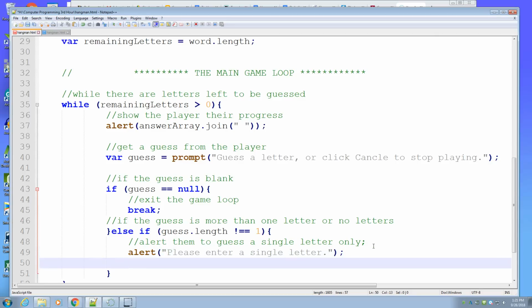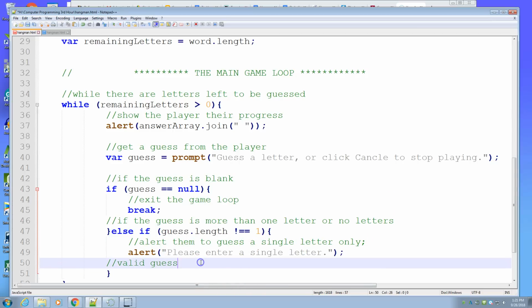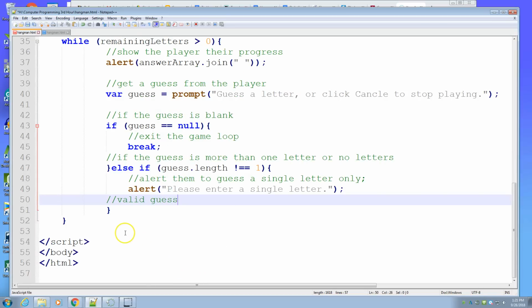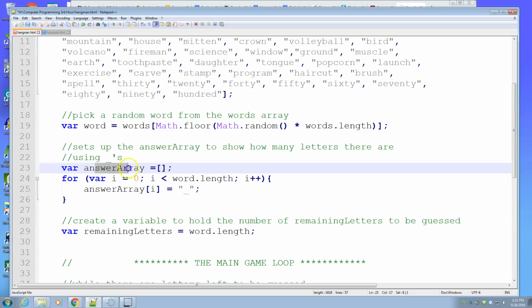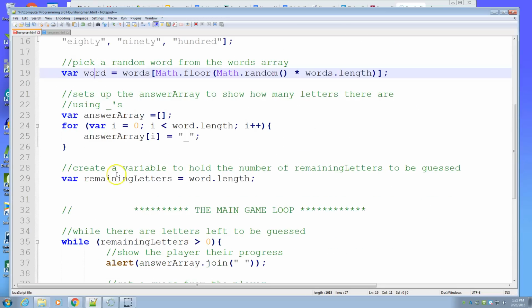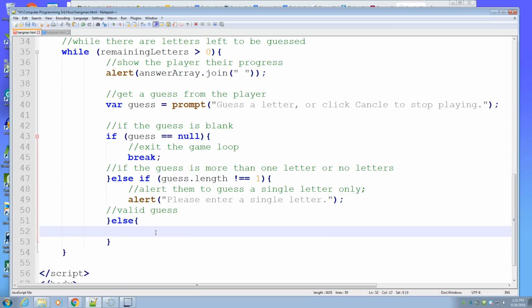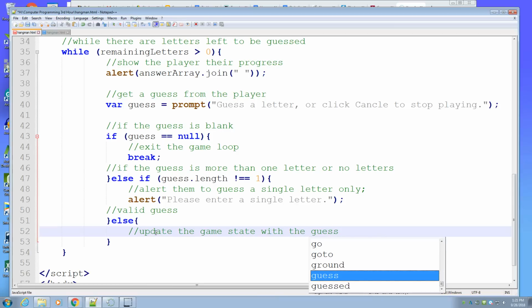Now the last thing, this is a valid guess. If they have taken a valid guess, they haven't canceled or they haven't guessed more than 1 or 0 letters, then we're going to have to start checking to see if this letter is in the answer array. So is it, or not answer array, sorry, if the guess matches the word that they've guessed. So here's what this looks like. The first thing that we do is say else. That's the only other case we're checking. We're going to update the game state with the guess.